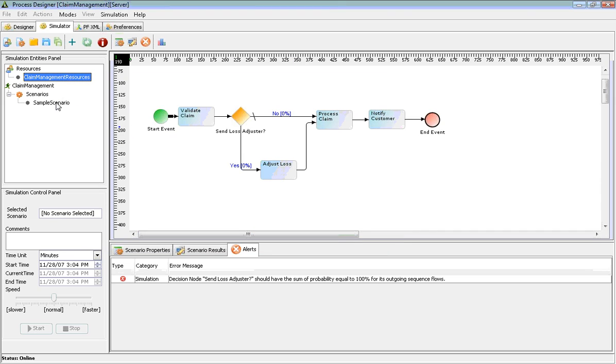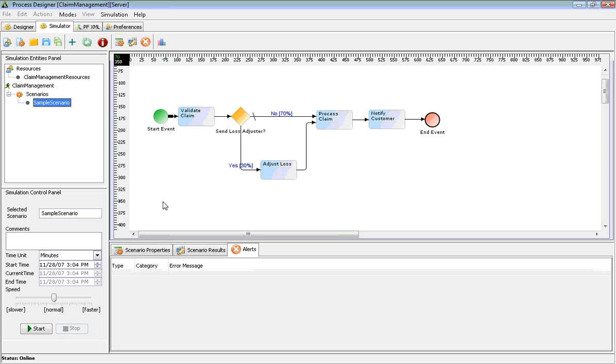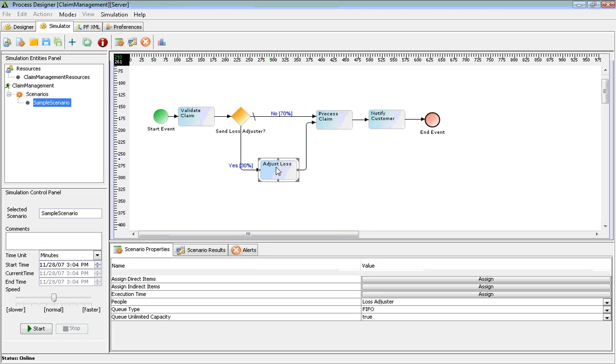And then what we do is create a scenario, which is specifying how much time each of these steps take. So, for example, in terms of adjusting the loss, we have specified what type of queue it is down here. Who is the resource that is assigned to that step.